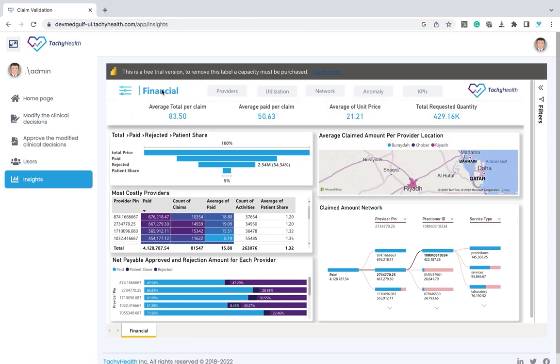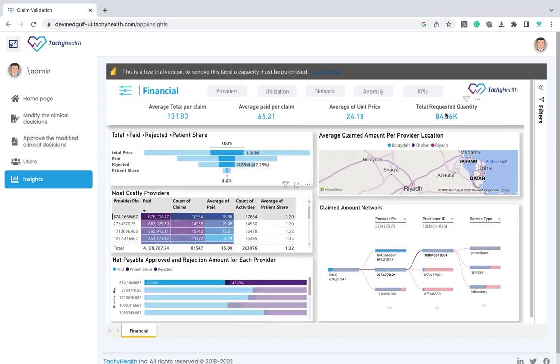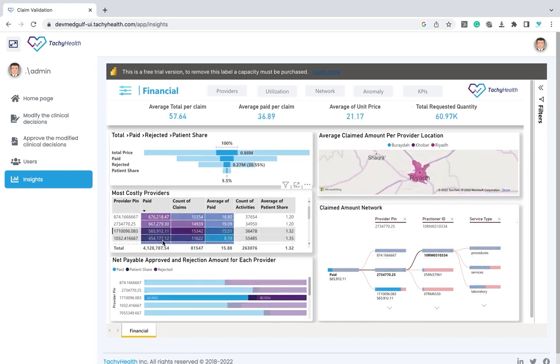Now, on the very first panel of the financial one, you have a couple of highly visualized financial insights, including the total price requested. Now, when I hover, you will have more insights like the price requested, the amount paid, rejected, and we also take into consideration the patient share. So, upon clicking a certain provider, you can see the changes in total requested quantity, average unit price, average paid claim, and so on.